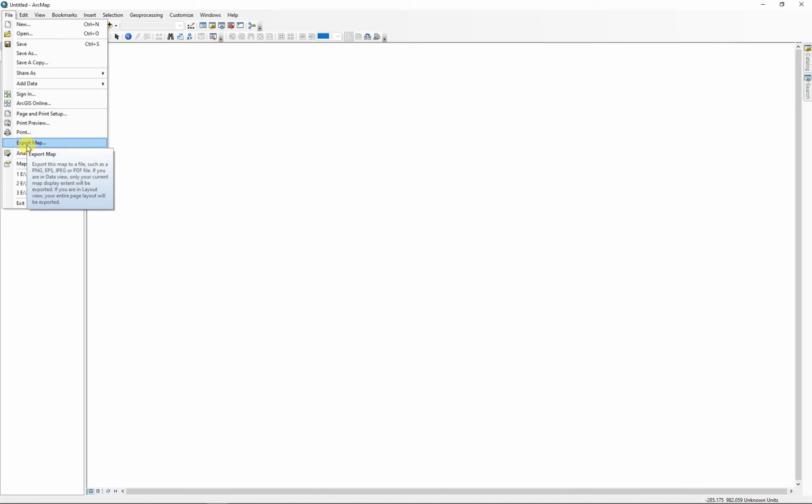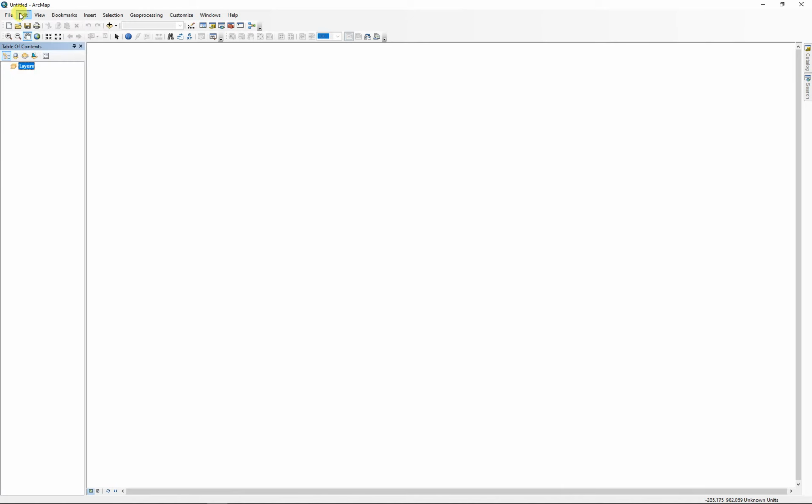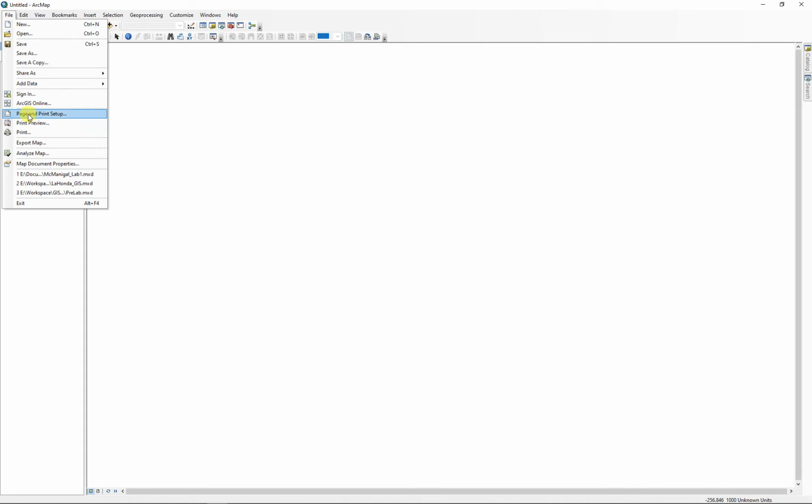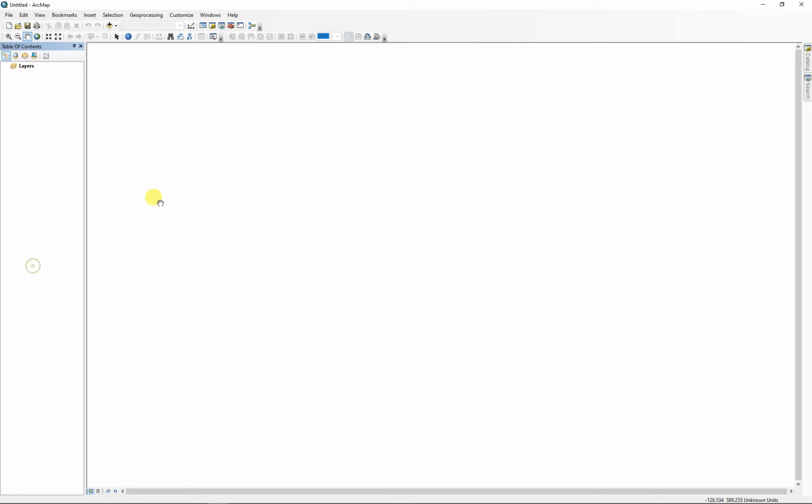Export, we'll use that a lot this semester to export our maps. Edit, View, Bookmark, so on and so forth. Like I said before, there's multiple ways to do things. You can add data by this Add Data button here, or you can go File, Add Data, and then choose the same thing there. And when it does come in, it's going to put it right here in the layers. This is the table of contents, and this is the display pane.